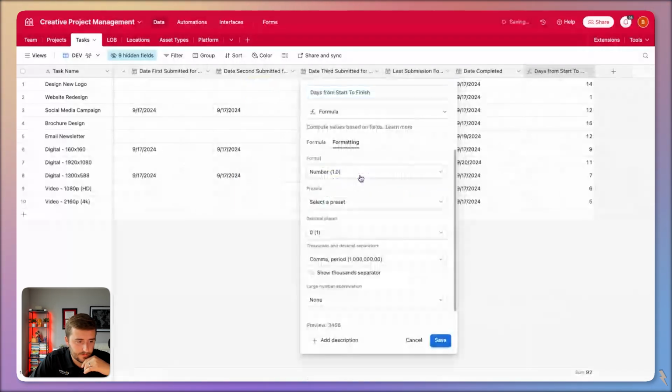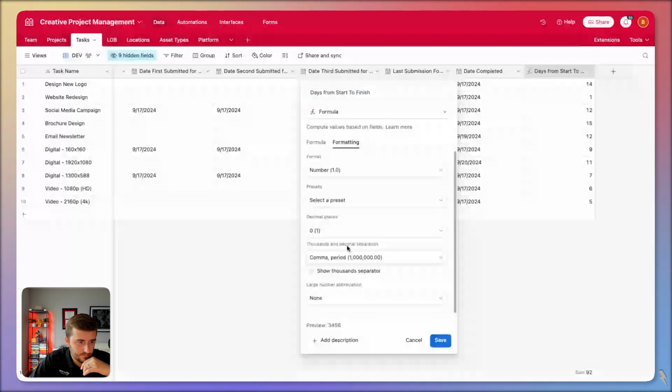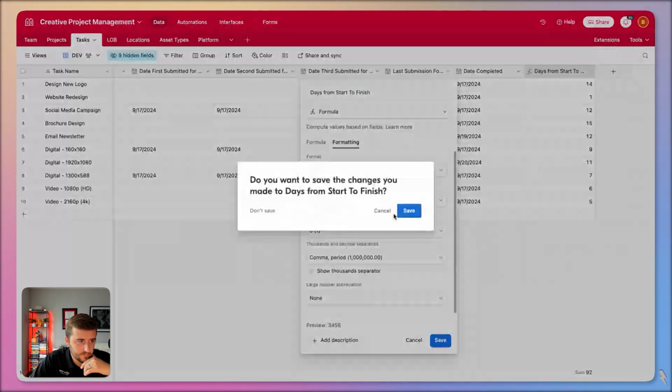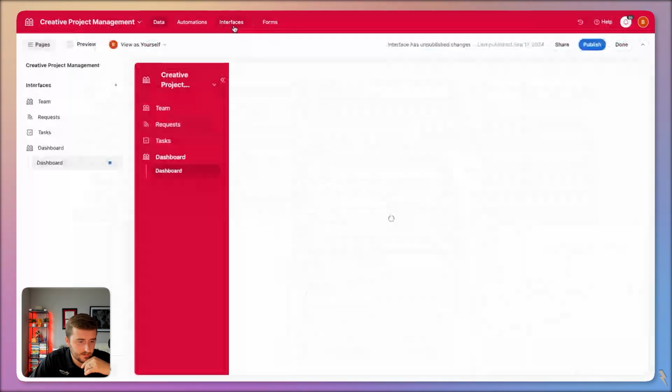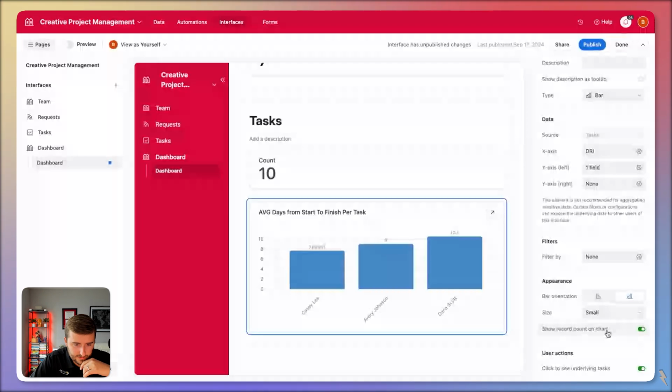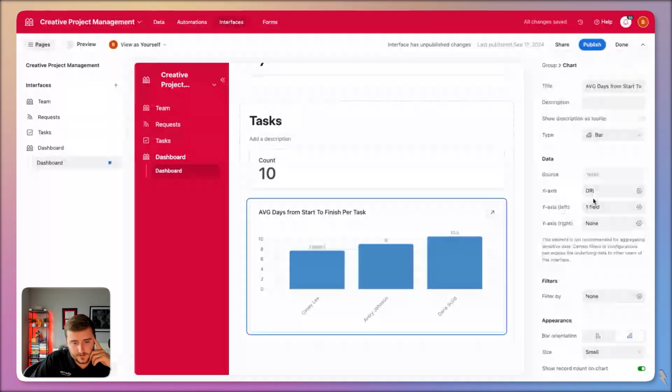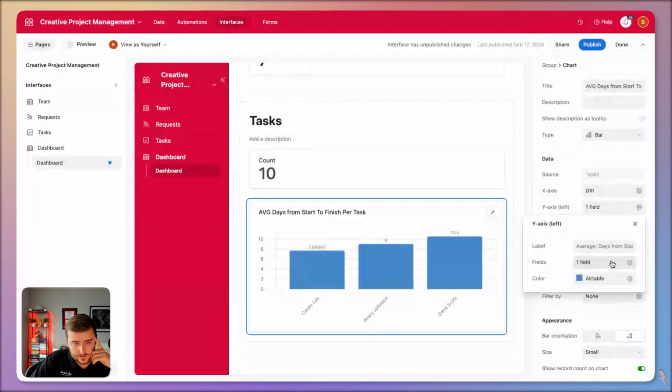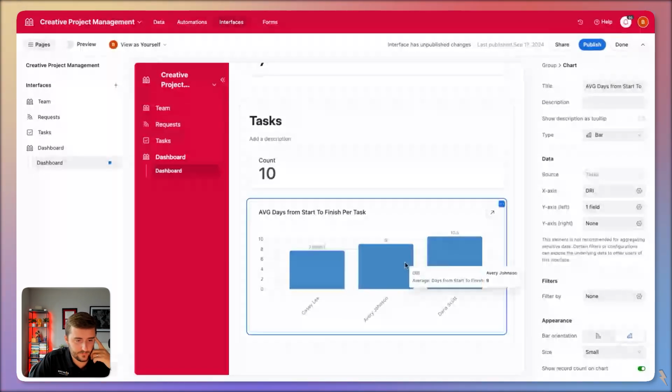So maybe what I would do is I would come in here to formatting. Well, I guess it's maybe not what I'm looking for. Back in here, if I want to show the record count, how do I get rid of that? I think I need to go edit that field and adjust a few things. Yeah, I think I just need to go edit that field. But this is now showing pretty well.